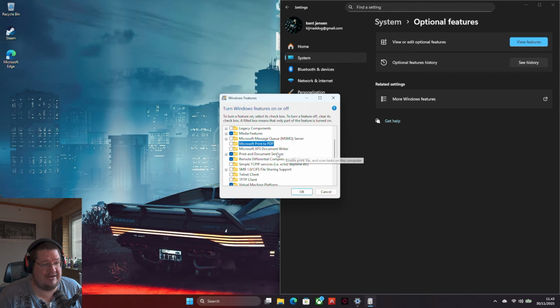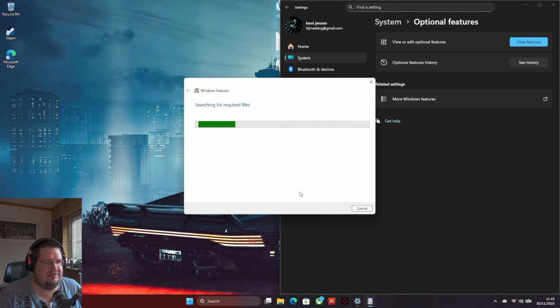Print and document services: if you are sure you're never going to print from this device, I will take that off. Remote Differential Compression API support, I will keep that on. If you have a NAS and want to talk to it, you may want to enable some of these. Virtual machine platform, maybe for emulation. Work Folders client allows file synchronization with a file server. I may take that off. It's scanning for required files, so it's going to disable right now.